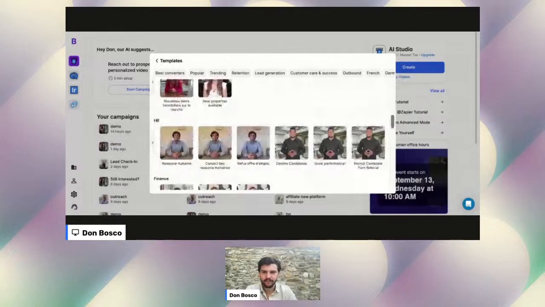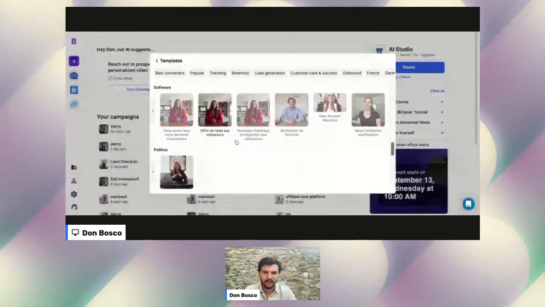Let's see. This is like offering help. That one might be good. New materials to help users integrate. Let's look at this one.